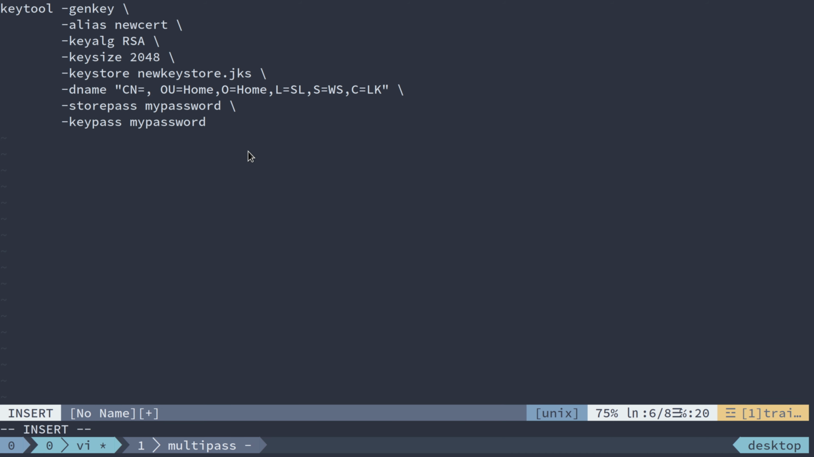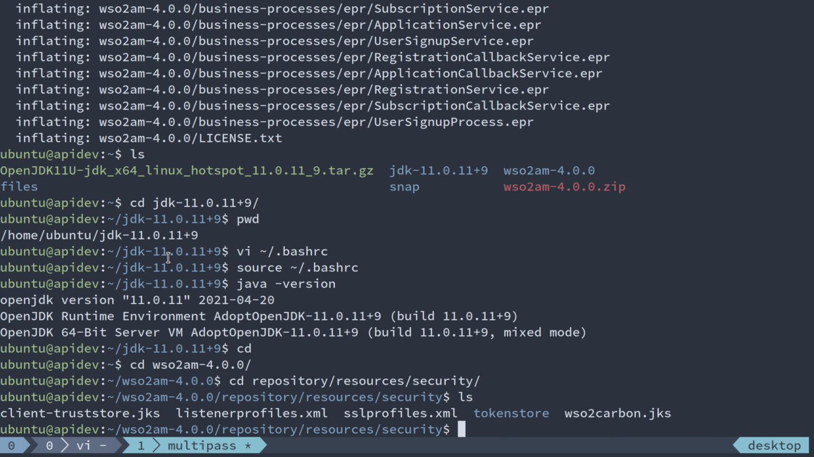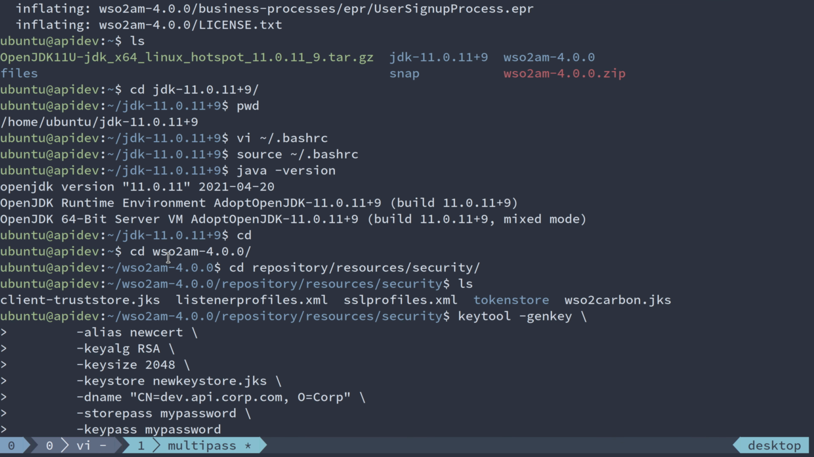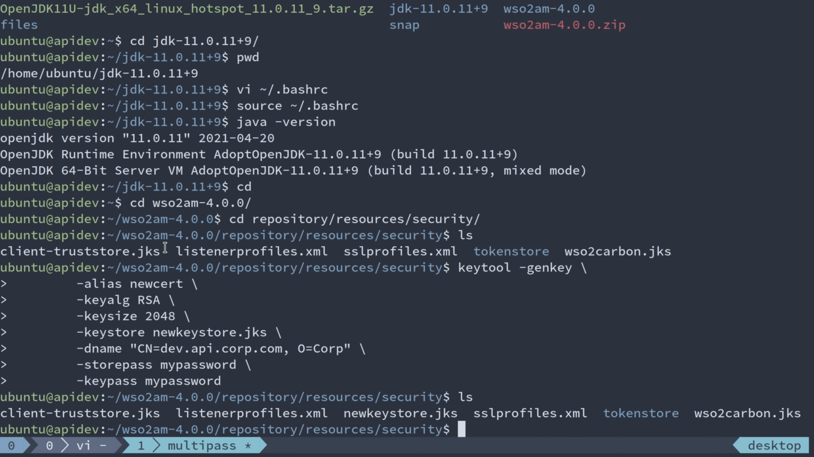What we want is dev.api.corp.com, and organization unit we're going to skip, and then organization I'm just going to say corp, and then get rid of all the location details. We are not interested in that for this. And let me copy this and then go back to where we were, and then paste this to create the new keystore. And if we look at the directory, now we can see our new keystore is created.